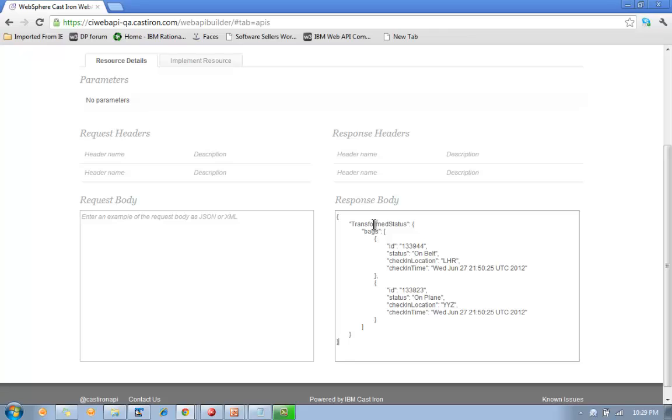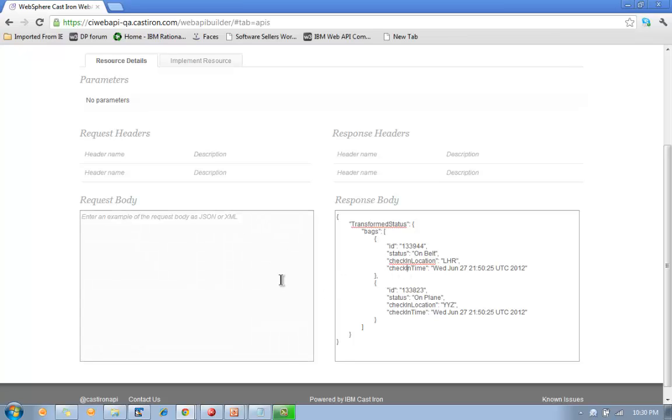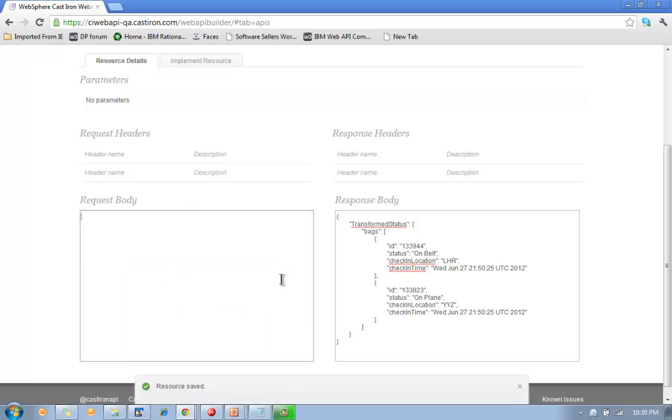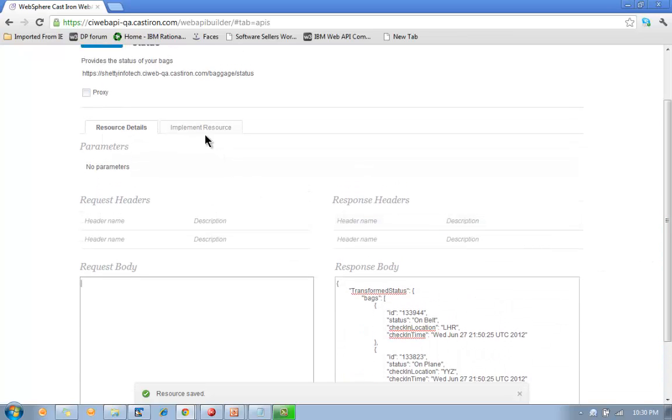So what we are going to expect as a response is JSON that says bags, with some examples, four fields or four elements for every bag: ID, status, check-in location, and check-in time. Now that we've created a sample for the response body, if we tab out, you can save the resource. Let's now move ahead and implement this resource.